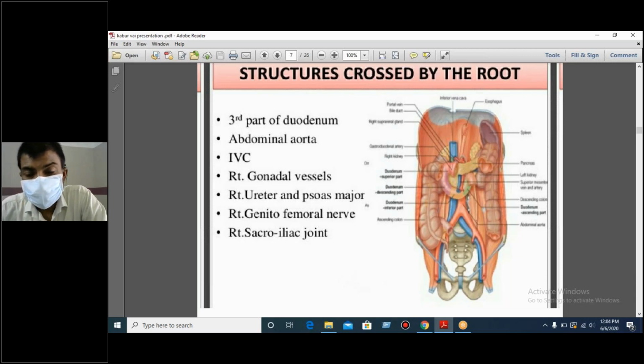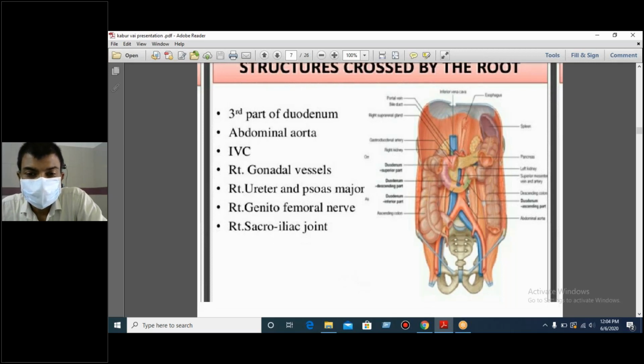It's easy: the structures going vertically downwards are the abdominal aorta and the inferior vena cava, and the third part of the duodenum lies horizontally. All of these are on the right: right gonadal vessels, right ureter, right psoas major, right genitofemoral nerve, and right sacroiliac joint.